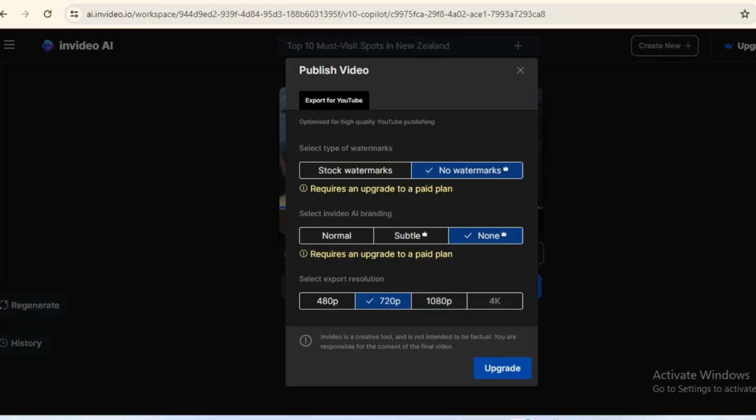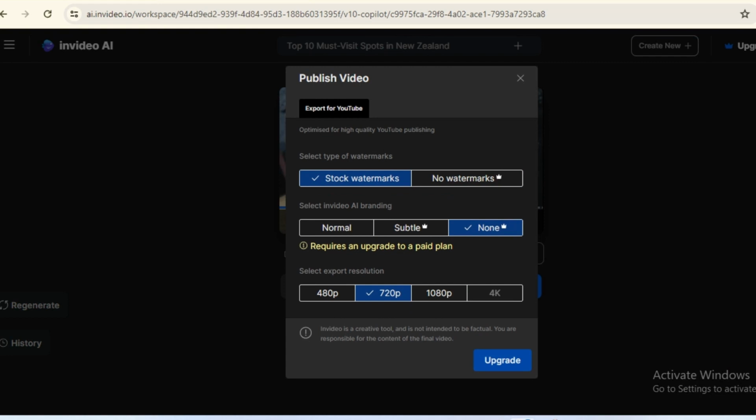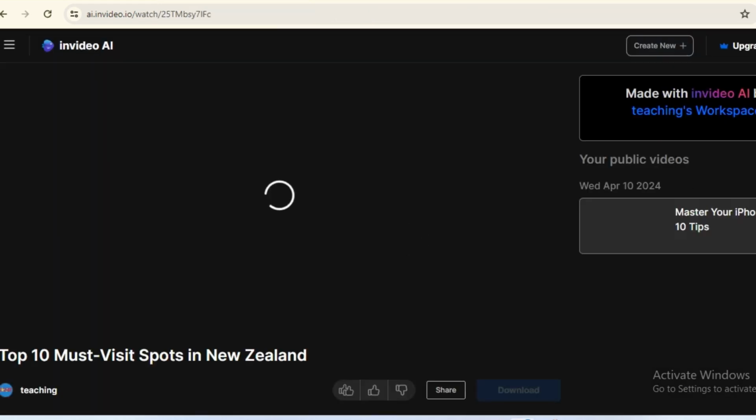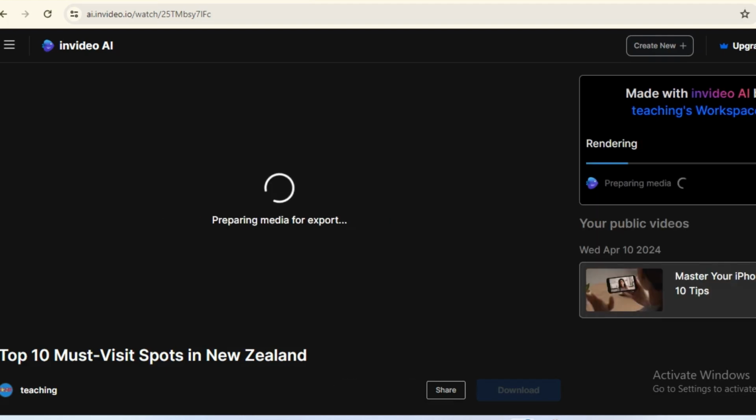We can edit our video clips here. If you do not want your video to have a logo, you have to pay according to the website package. This is the last step. When AI completes creating the content for us, it will automatically download the video to your computer.